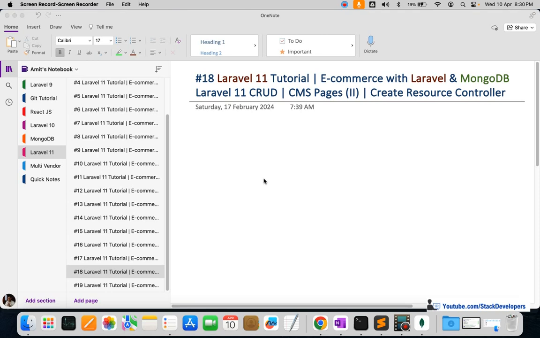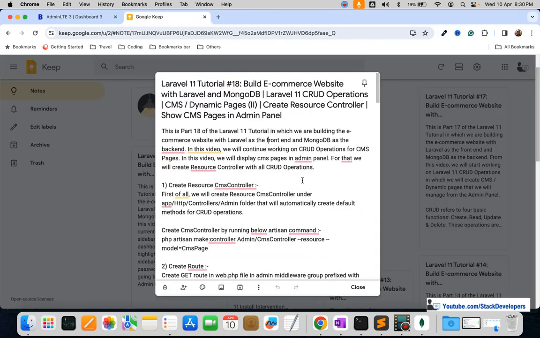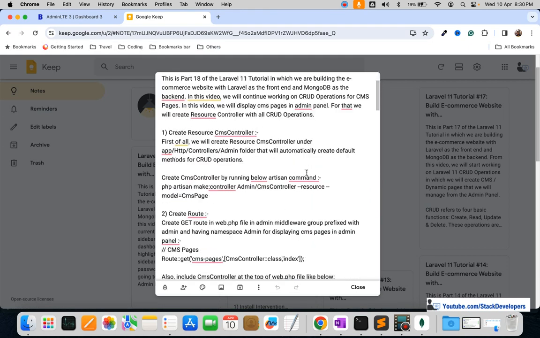We will also connect this resource controller with the CMS page model as well. Okay, so let's start. Let's follow these steps that I have already written here, and you can find these steps under the video description as well. Okay, so the first step is to create the resource controller.